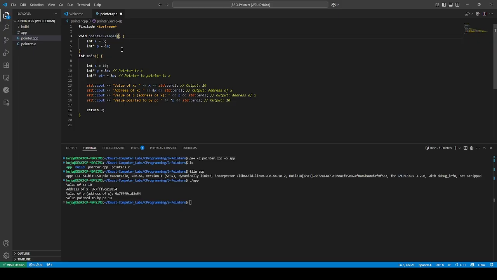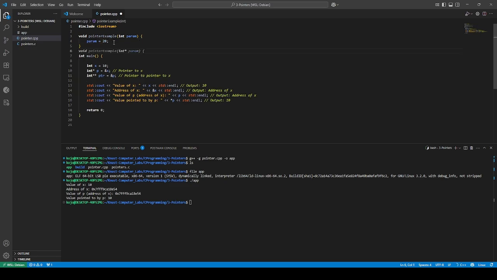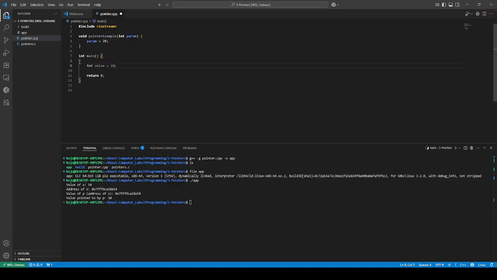So it returns nothing, and it takes in, let's say, an integer param, and inside here I make param equal to 20. Now our function doesn't return anything, so I'll get rid of all this and rewrite. Let's say I do int value is equal to 10, and then let's print this, and after that we call the function and then print it again.